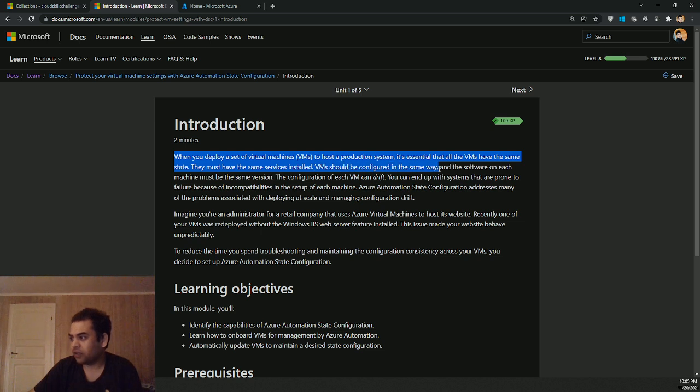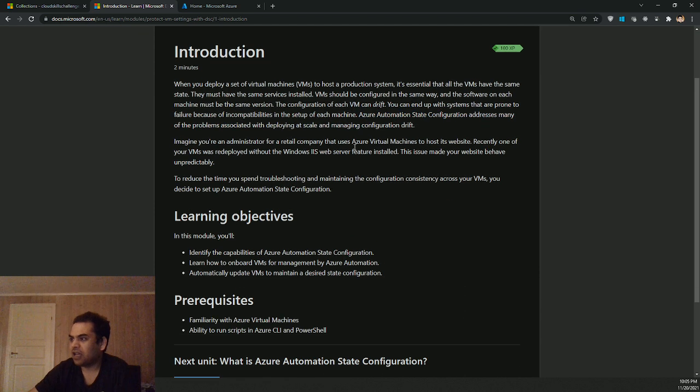The VMs should be configured in the same way, and the software on each machine must be the same version. The configuration of each VM can drift. You can end up with systems that are prone to failure because of incompatibilities in the setup of each machine. Azure Automation State Configuration addresses many of the problems associated with deploying at scale and managing configuration drift.